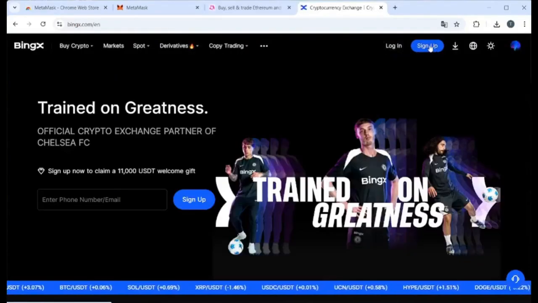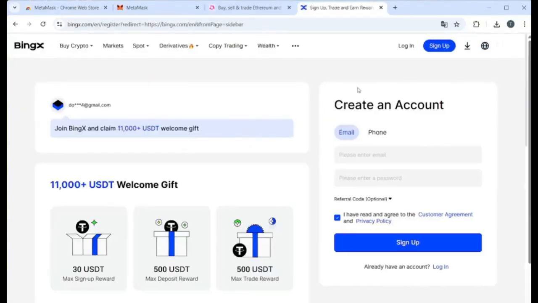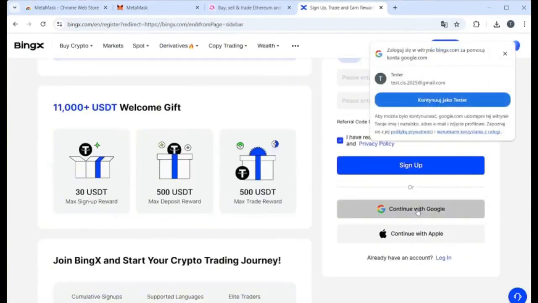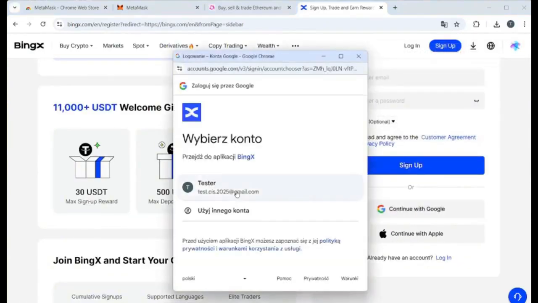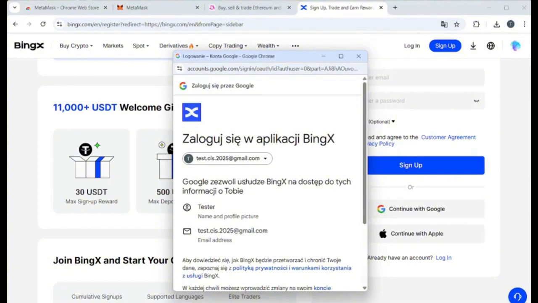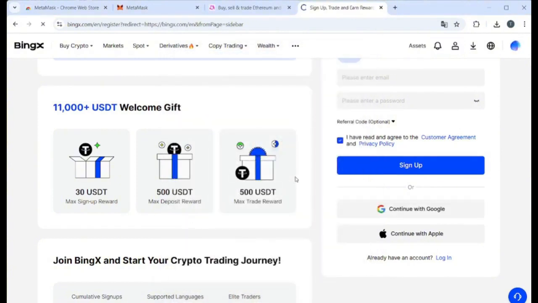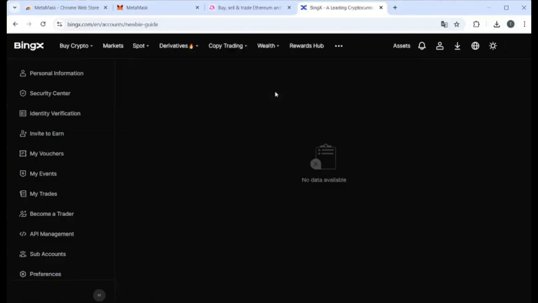Click Sign Up. You can do this by choosing to register with email or Google. We'll do it with Google. We have our test account. Click Next. Log into BingX. Next. And after just a few seconds, we're in BingX.